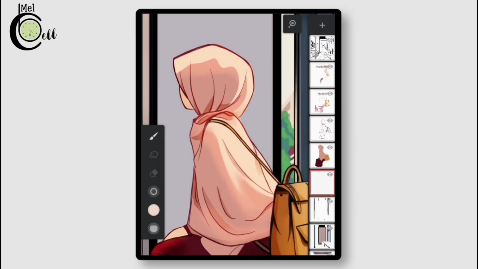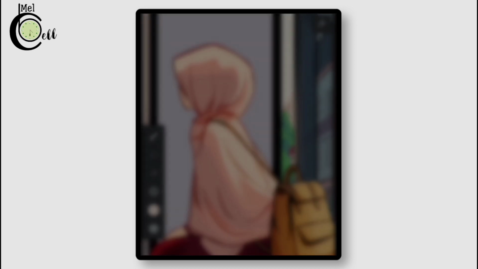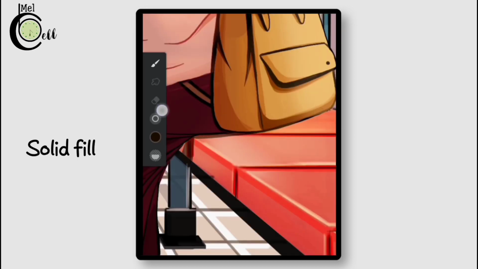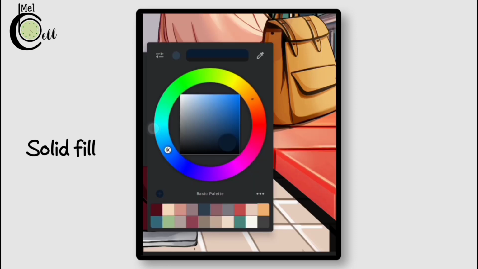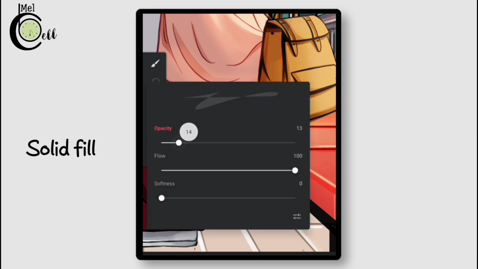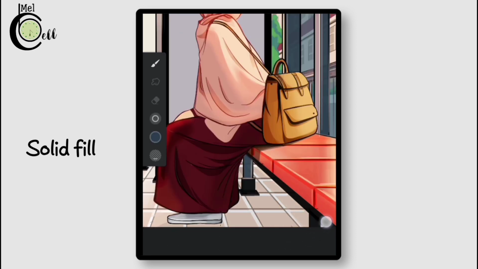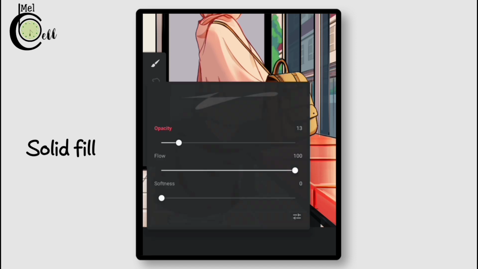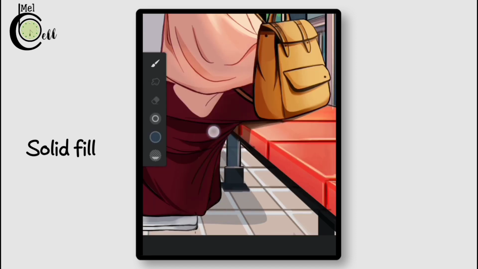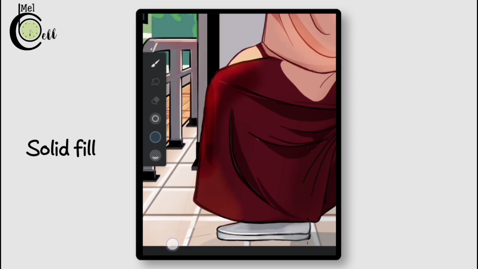Now add a layer below a girl. Add shadows. Reduce opacity of solid fill to lowest. Now increase a little bit. And add shadows.